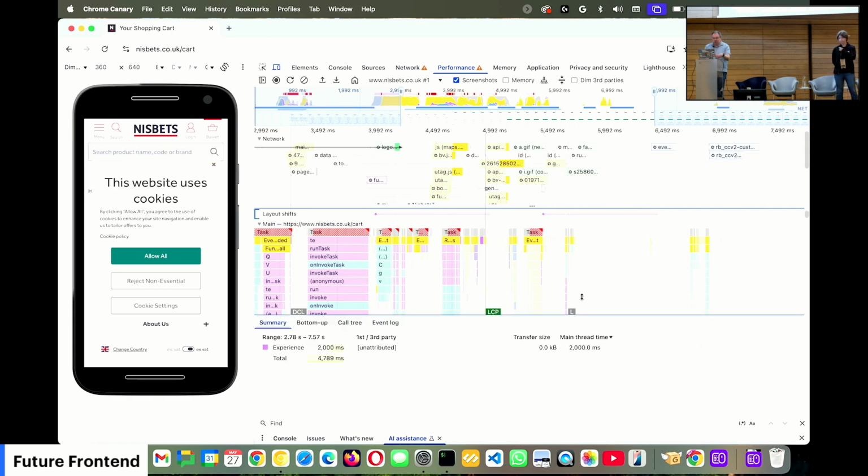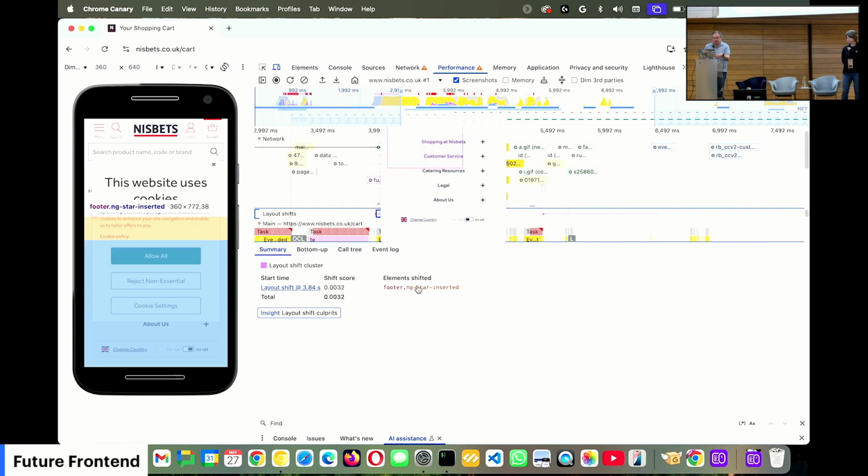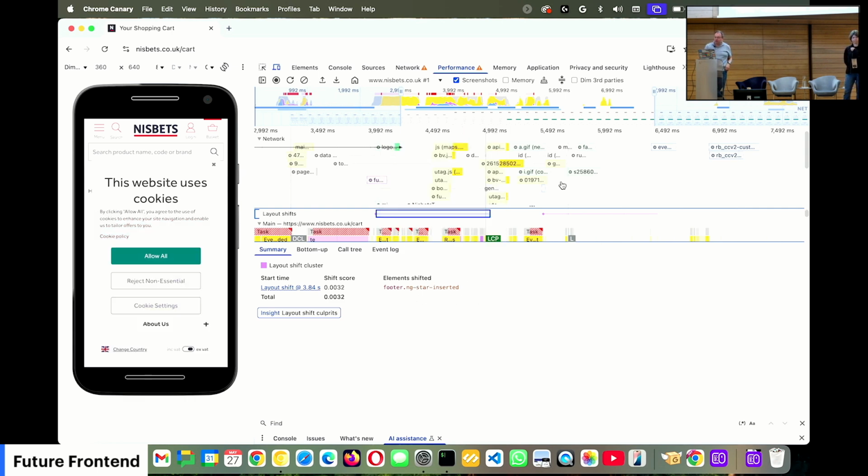So it will also, in the details area, give you, if you click on this, footer star inserted is the problem. So maybe the footer is loading, and that's also fairly typical with client-side apps. You load the header, you load the footer, and there's a div in the middle which is loading your app, and there's no min height on it. So the footer's right up there, and then it moves it all down. So yeah, those are the ways that you can kind of debug CLS.